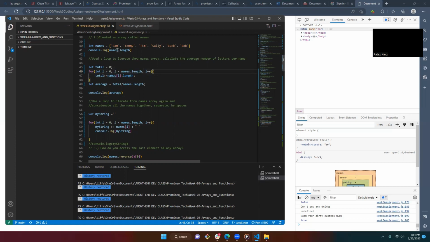Right? And then each time this goes up in increments, it goes 0, then 1, that goes to Tommy, 2, then it goes to Tim, 3, then Sally, 4, then Bob. So each time it's just pulling the length of each of these elements and adding it to the total, which then at the end here, we have the average. Because it wants me to calculate the average number of letters per name.